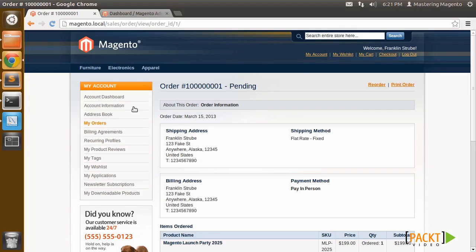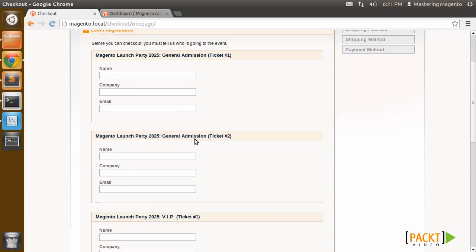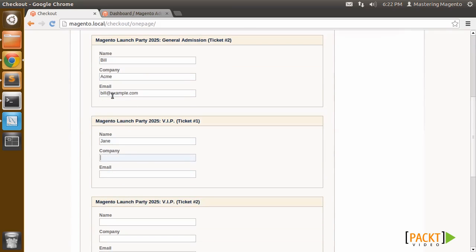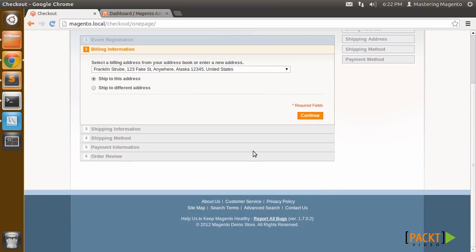Okay, so in the front end, I'm going to go ahead and reorder this Magento launch party event. I'm buying a total of 4 tickets, and when I proceed to check out, I should see my event registration step. Alright, I'm going to fill this out with some basic information. With the JavaScript in place, when I click on continue, it's going to enable AJAX to process the request and forward me to the billing information. So what exactly happened in the background there?